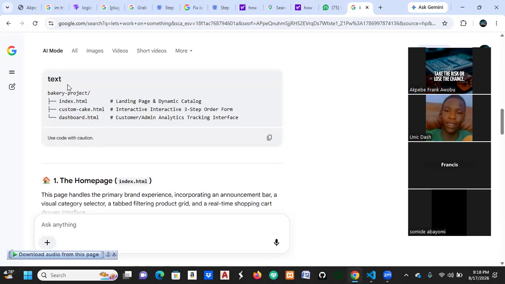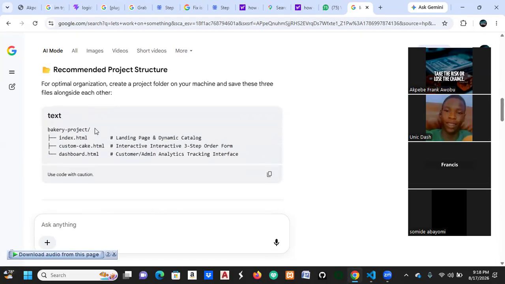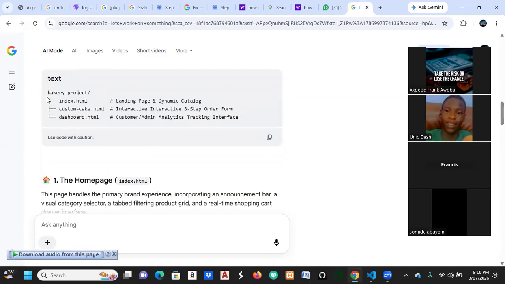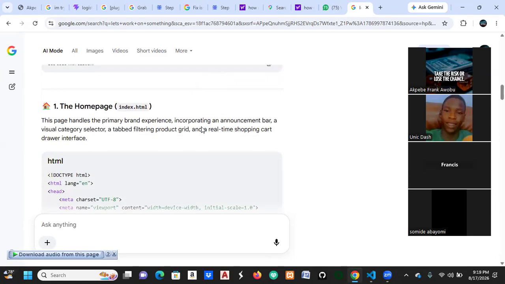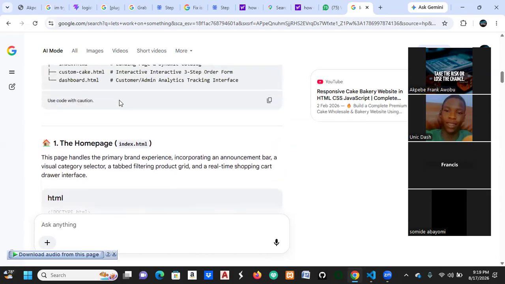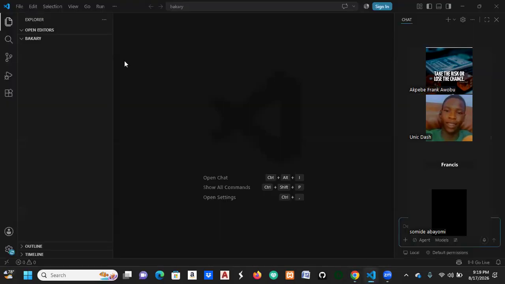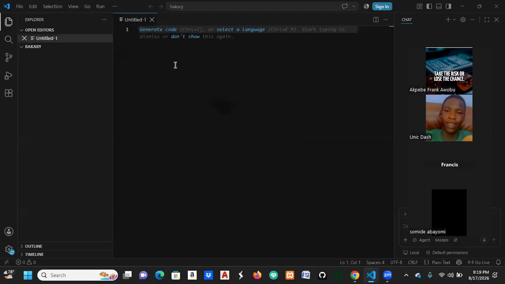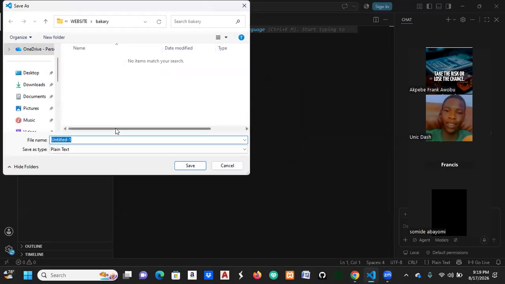So if you look at this place, it said test. It's showing me the arrangement of the folders, how the pages it's generated are arranged. So it gave me the first one. It gave me the index page. So I'm expected to create a page called index.html. So I'll say Control N and I'll save it as index.html.